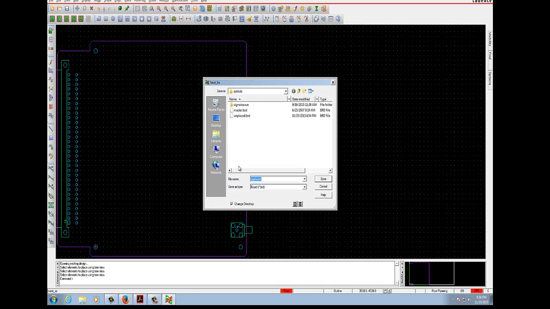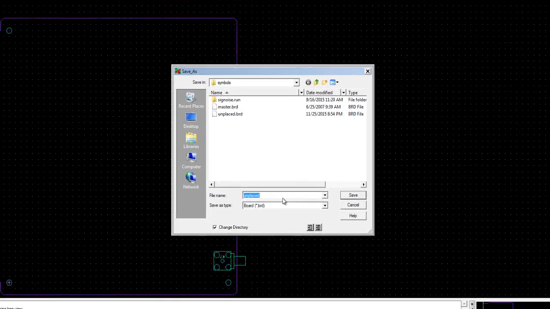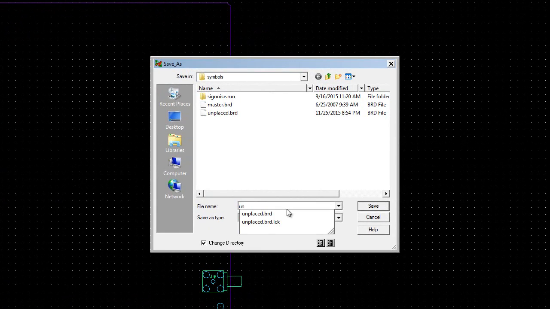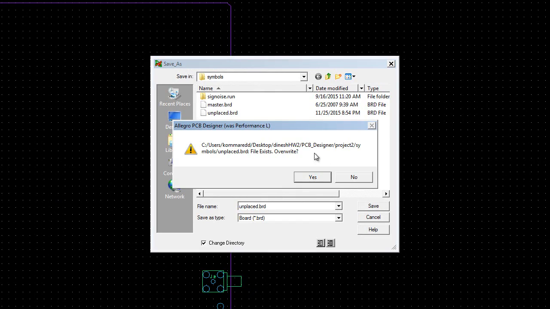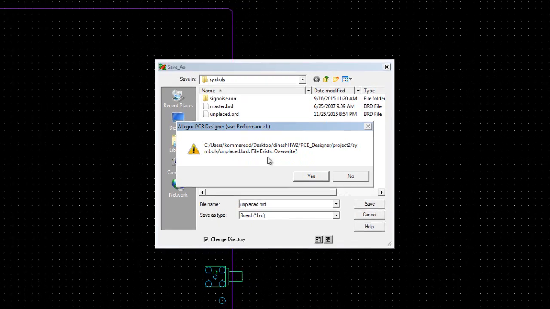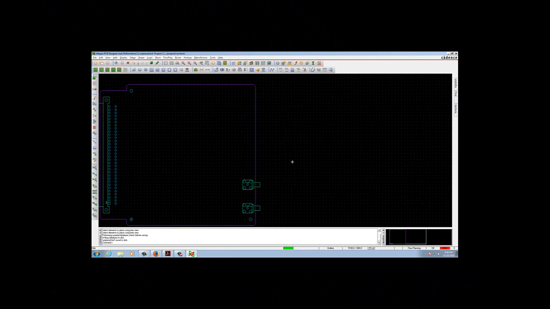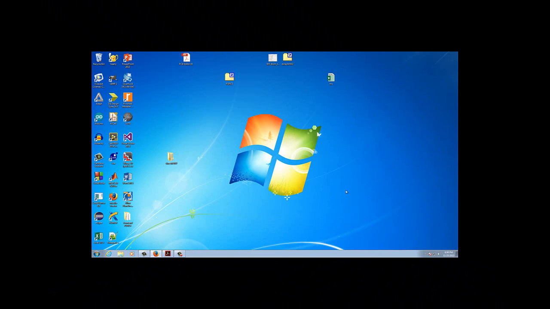Now save the file as unplaced board. At this point you can either exit from the PCB Editor program by selecting file, exit. This is the end of lab 3. Now lab 4, importing a third party netlist.